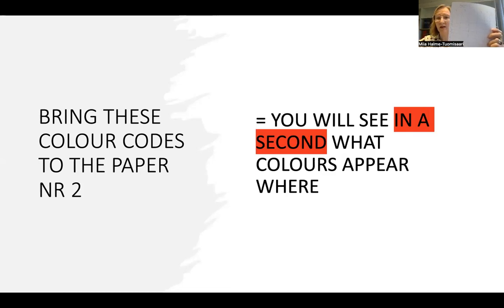And what this will mean is that you will see in 1 second what colors appear where and what codes. So you will see exactly what is going on in your thesis. Why is this useful? What will happen by this stage is that you will have written bits and pieces of different themes here and there.